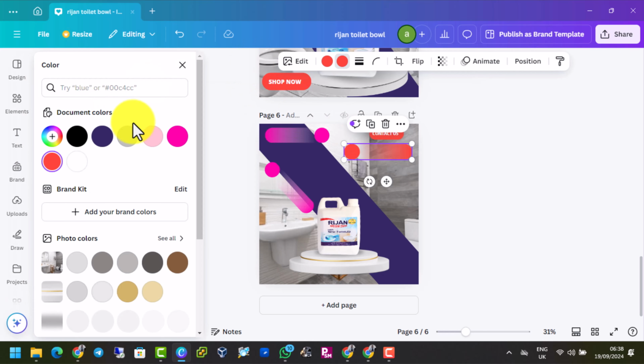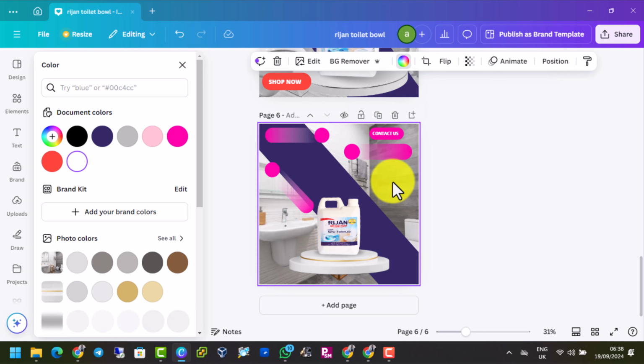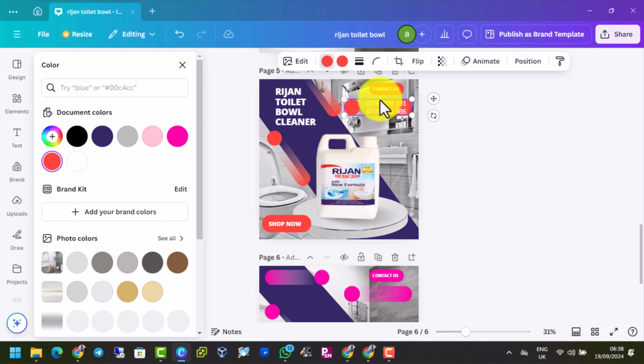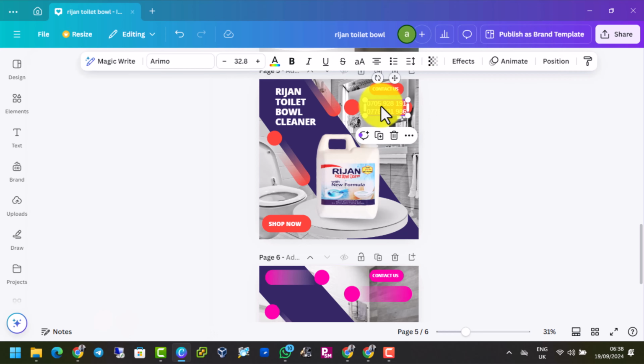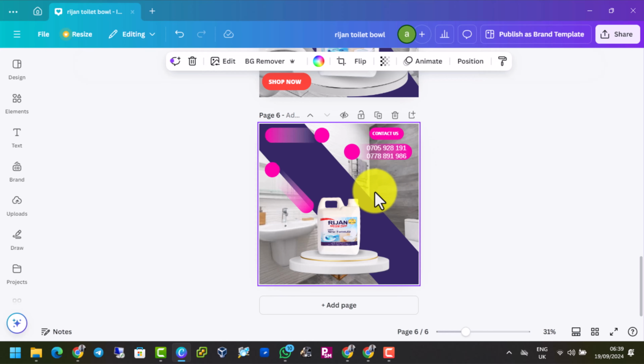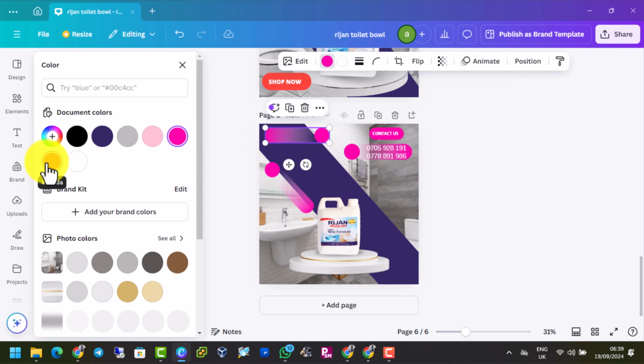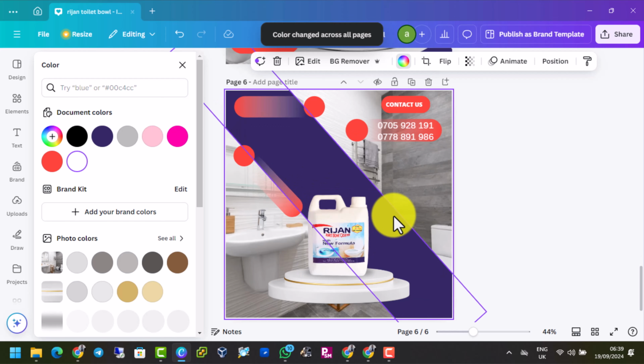Okay, also change this to pink, change it to pink. Okay, let me bring the contacts also and place them right there. Okay, I think let's maintain the red. It is more elegant and matches the color of the bottle of the jerry can.